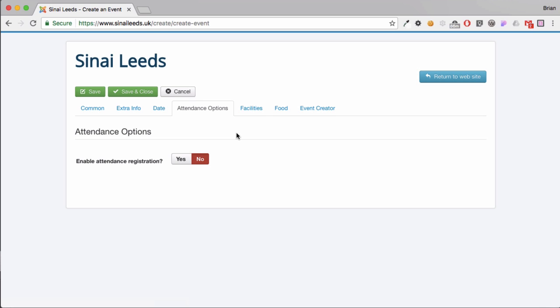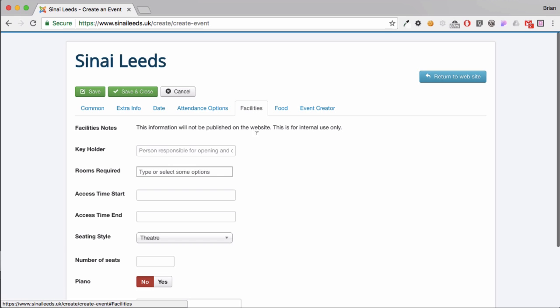Now we come to the information that the synagogue requires about your event. This will not be displayed on the website, but is for our internal use only. First, click on the facilities. Every event needs a key holder, someone responsible for opening and closing the synagogue. If you know who that's going to be, please enter that here. If not, leave it blank and the office will complete it.